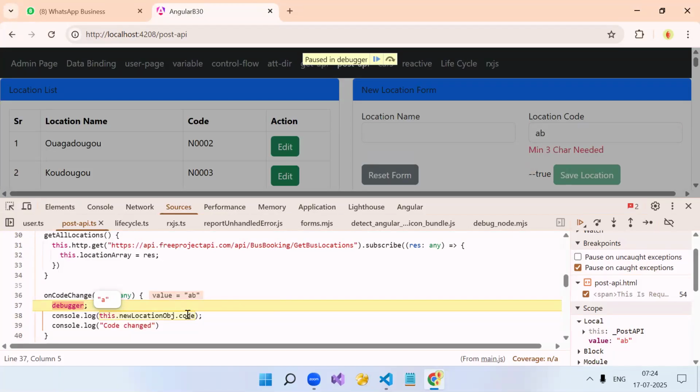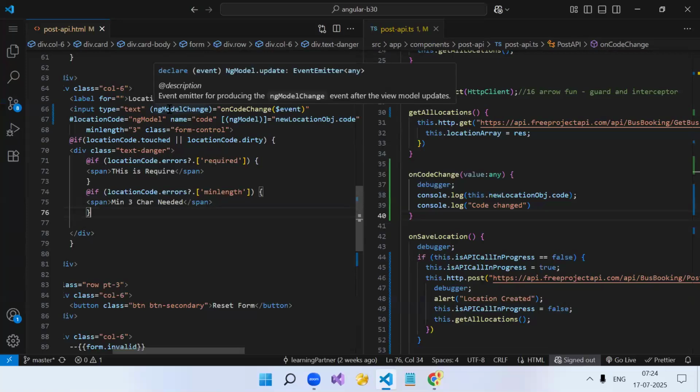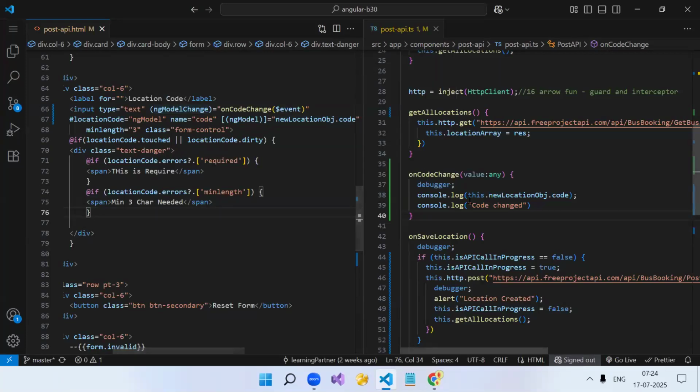So when the ngModelChange event gets triggered, it triggers before your variable value gets changed. That's why, if you need the updated value, you have to pass it as $event. Because when you use the ngModelChange event, the variable you have bound is not changed yet. Before your variable value is changed with the text box value, this event will get triggered. Clear? So to get the updated value, you have to pass $event. Here you will get the updated value.